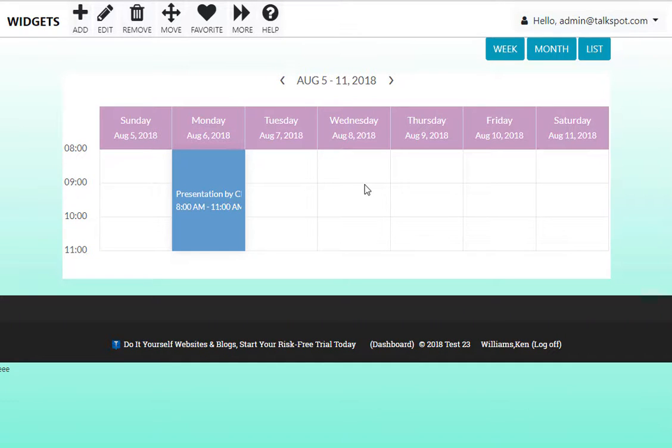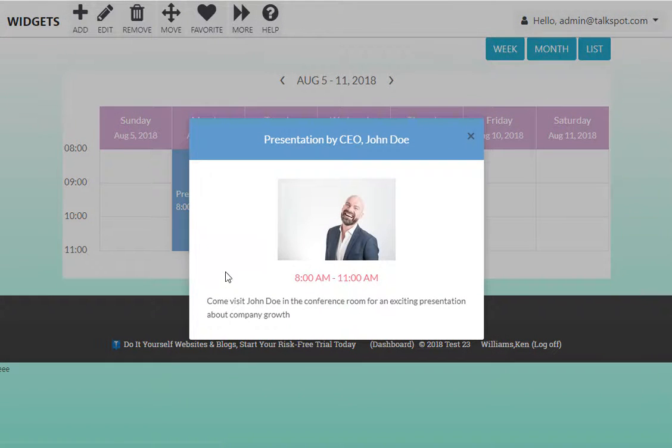They can't make any changes to the schedule, only you control the schedule, and you can add events to the schedule. Like, let's look here. You can see a schedule. This happens to be August 5th to 11th, and it shows something happening on Monday, August 6th, and it shows a presentation. And if you click on it, you can see that it's a presentation by the company CEO, and it says the meeting will be held in the conference room.